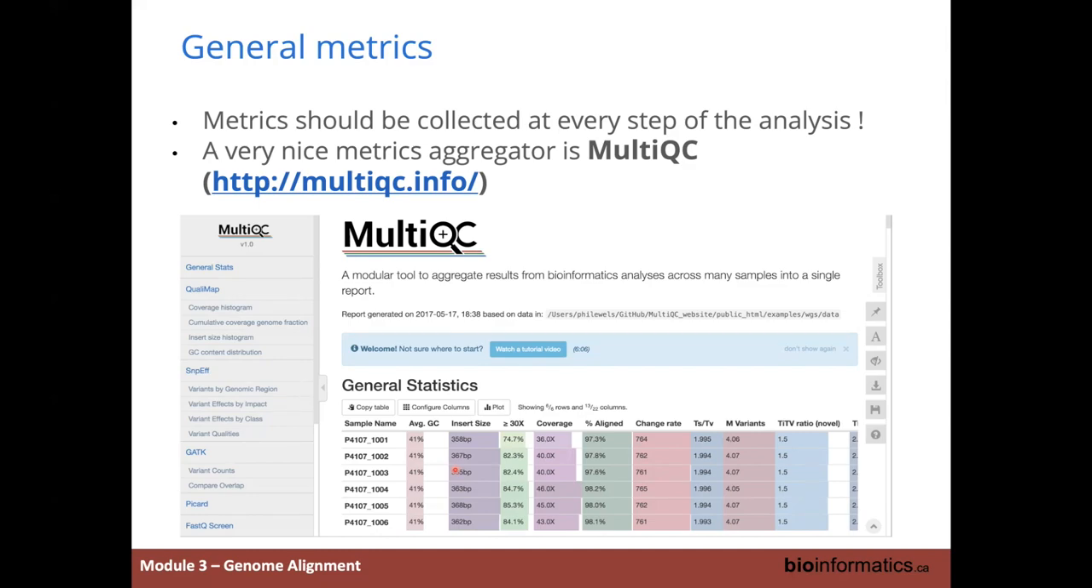During the practical, we'll do it by looking directly in the file. But in general, when you have a real data set with a lot of samples, using MultiQC is really an advantage.